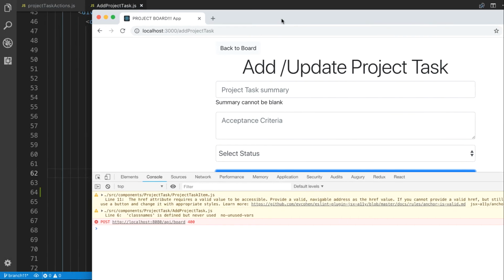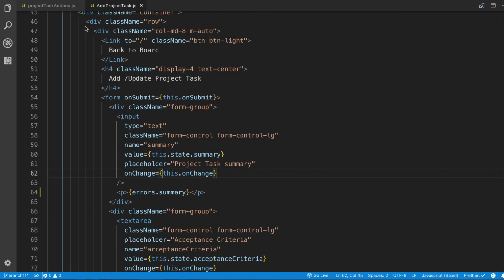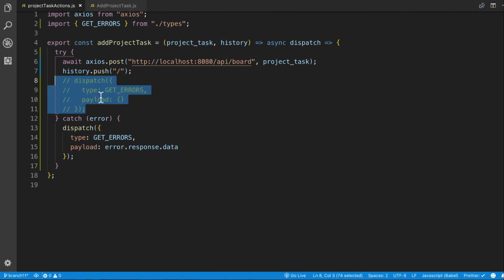Now, I just want to backtrack real quick to our project actions. Remember, this is commented out, right? So right now what we're saying is that even if things go well, whatever is in the error state is going to stay there, right?